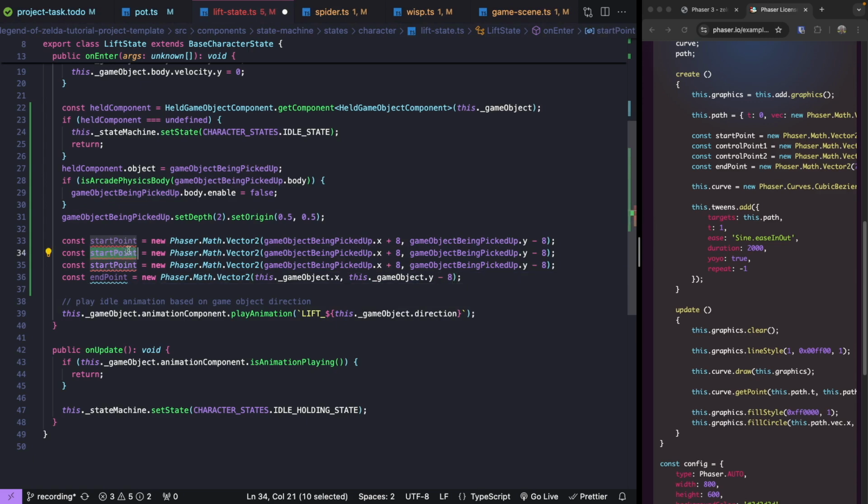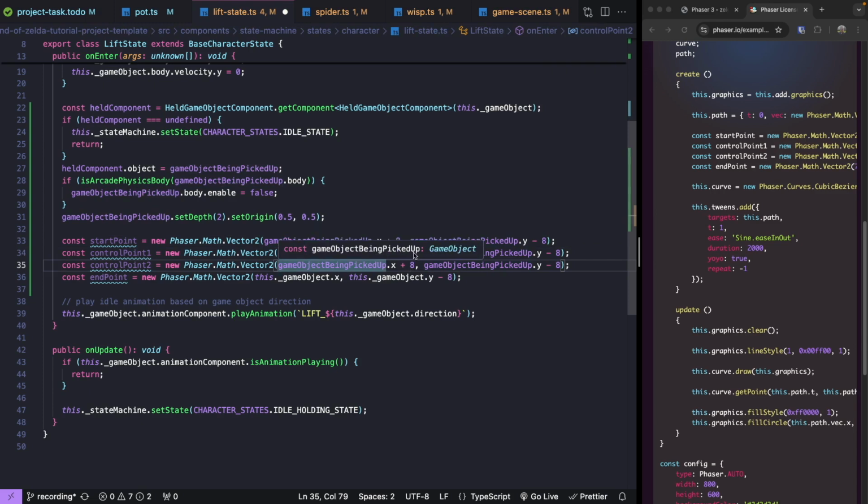Now for our 2 other points, we'll do control point 1. Copy our variable name, we'll do control point 2. And so now for our control points, we'll keep our X value, but then for our Y value, we're going to subtract 24. And so we'll do the same thing for both these points.